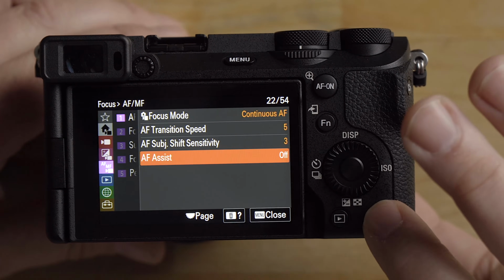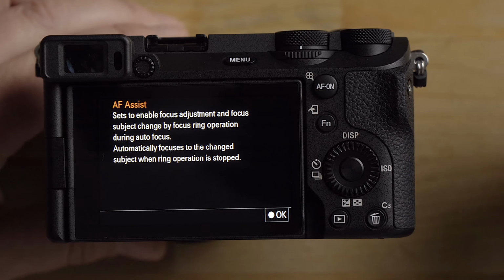Now, AF Assist. Again, if you hit the garbage can here. All right, guys, so AF Assist. Think of the direct manual focus mode. Remember how if you just turn the focus ring, when you have the autofocus locked, it will adjust the focus for you?